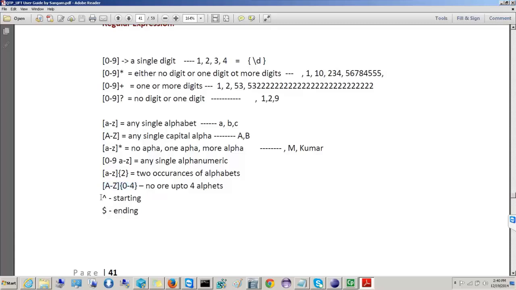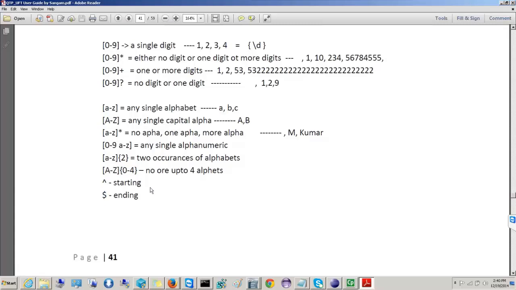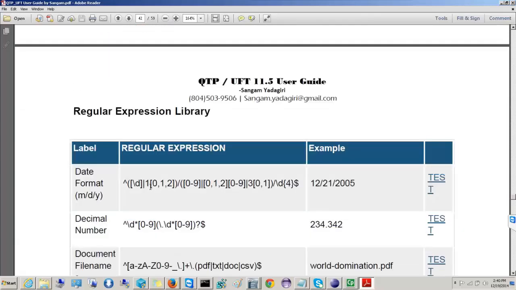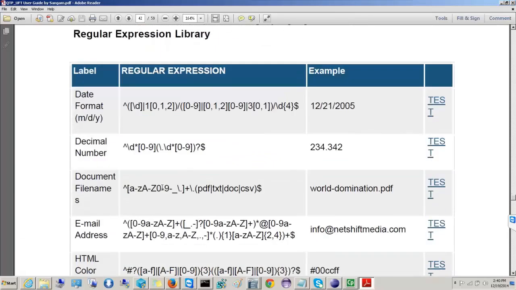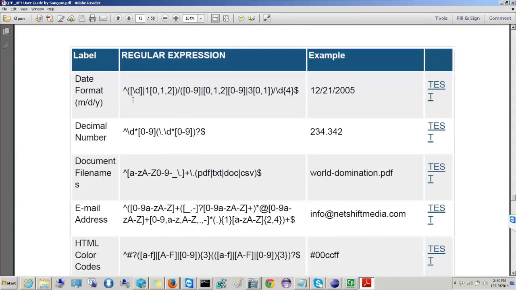And for example, if you want to start with a specific string, then you have to use a caret sign. If you are looking for ending with some specific string, then the dollar sign. So these are the basics. If you want to use this in a certain example, now you look at this. For example, you enter some data and you want to check it is in the proper format like this, month, date, year format. Just for the example.